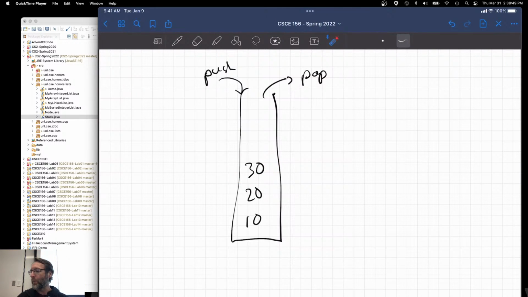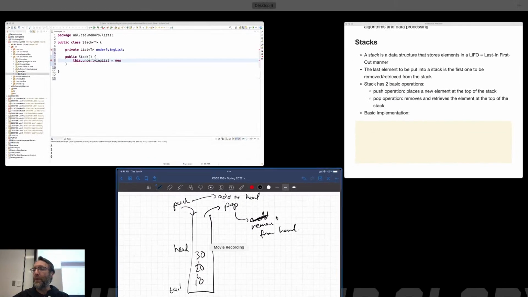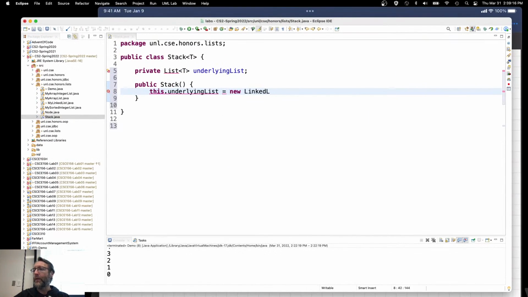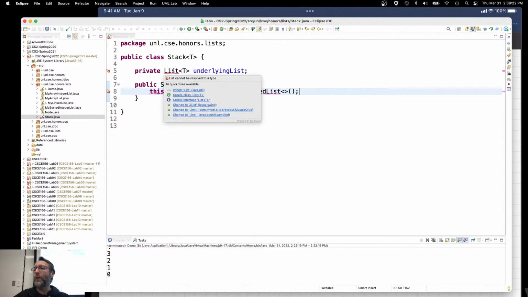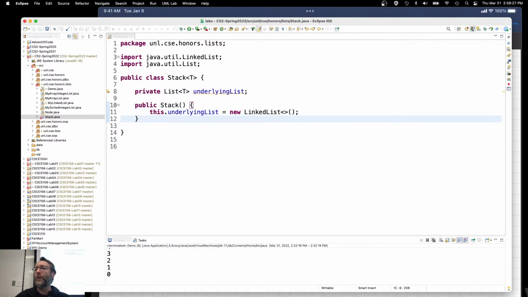Say, what if this were the head, and this were the tail, and they were linked together like this? And then the push operation would be add to head, and the pop operation would be remove from head. So maybe a LinkedList. There we go. I need to import all of these.